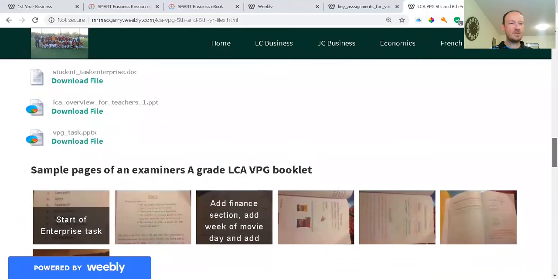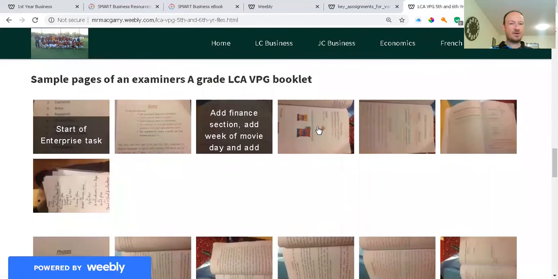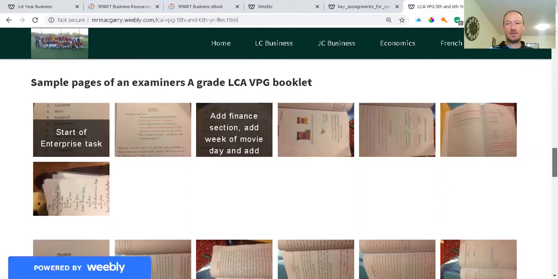Okay. So here's a picture of an LCA VPG booklet. Okay, so this is one of the big tasks. In other words, the mini company that you would have had to do for Enterprise 1. And then you write up a big booklet at the end of it with a big section on reflections at the end of it.